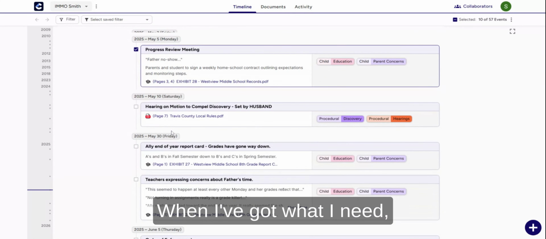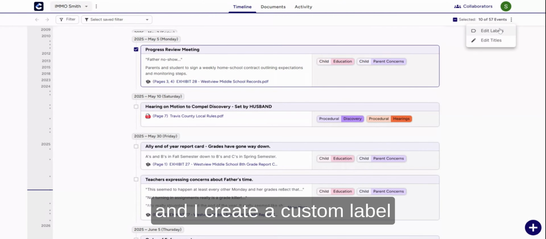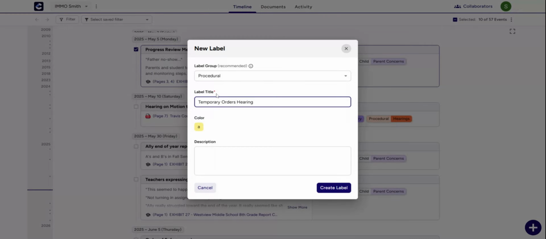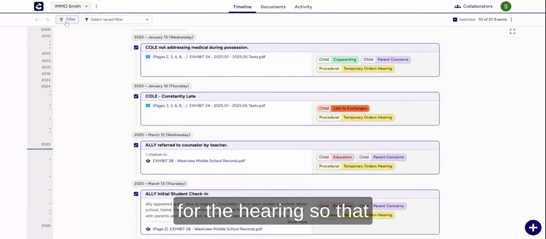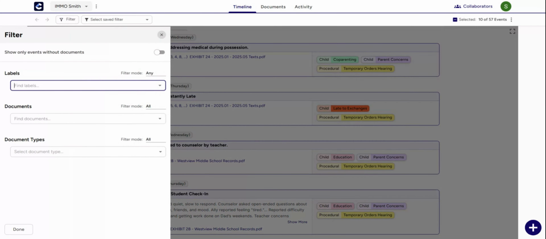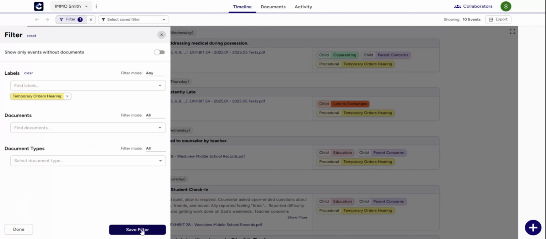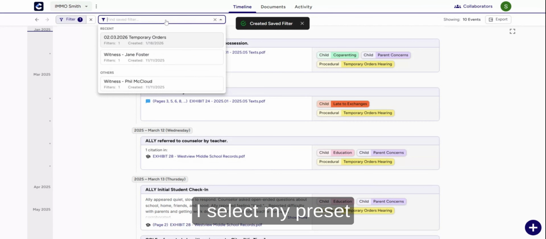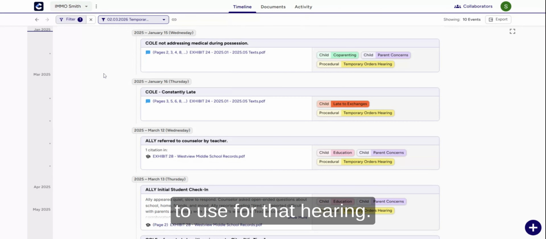When I've got what I need, I click these three dots to the upper right, I select Edit Labels, and I create a custom label for the hearing. I then create a custom filter for the hearing so that I have it at the ready. Now, when I go to the hearing, I select my preset hearing timeline, and I have only the events I want to use for that hearing.